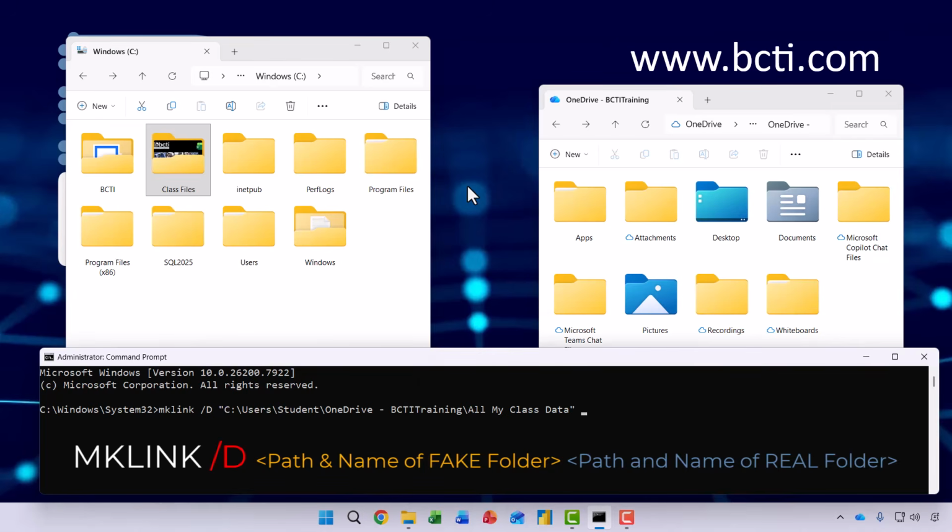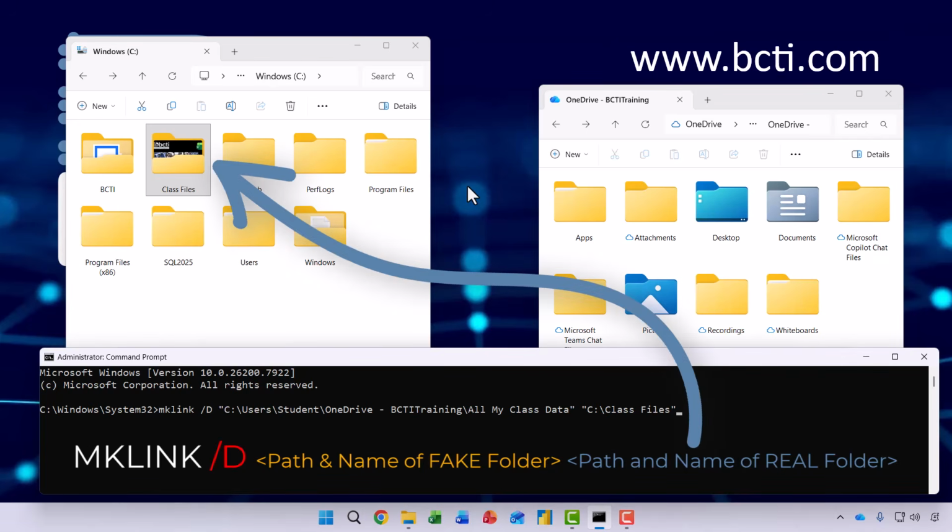The final piece of information is the path and file name of the directory that we want to link to. So what you see on the left side of my screen, these are the folders coming right off of the root of my C drive. So in double quotes, off of the root of the C drive, I want to point to the folder called Class Files. Close double quote.